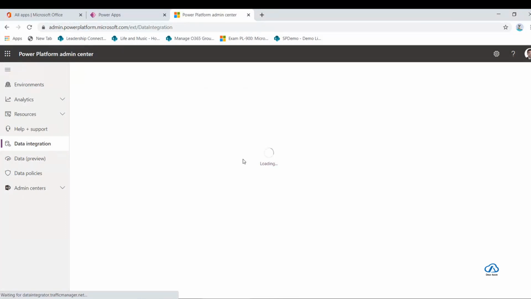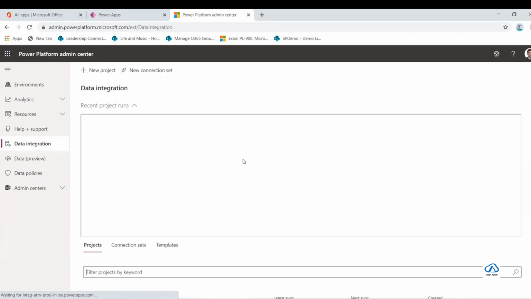So this will be mostly used for those kind of data integration capabilities. Okay. Next thing is that we covered how we can create and manage our environments.